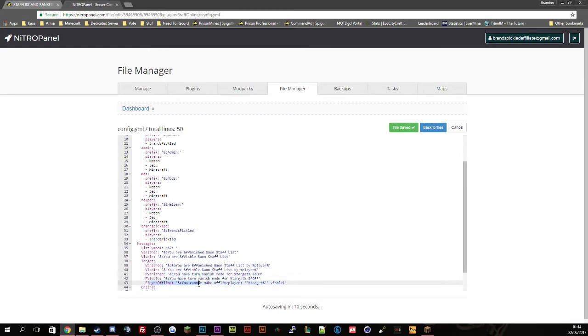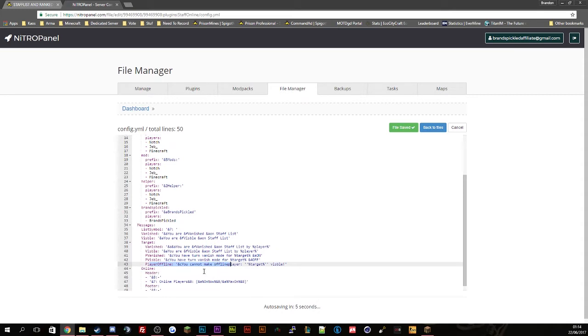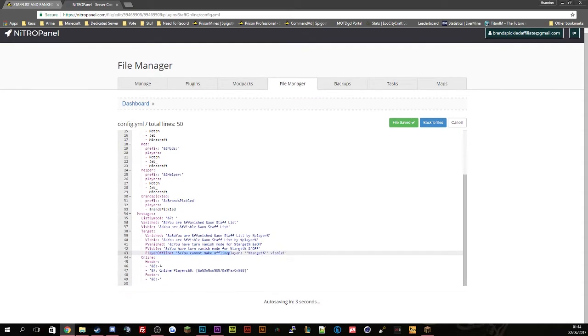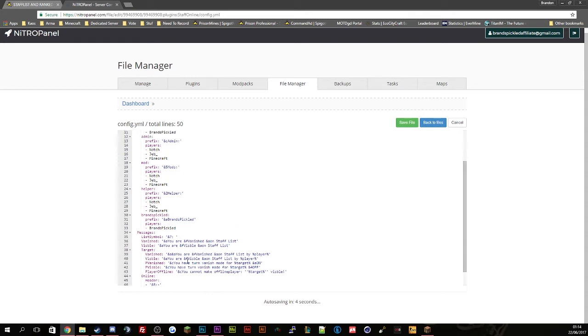And then play offline, you cannot make offline players visible, sorry. And then you can change the online players bit at the top. So if we don't want to play, let's put staff instead. So online staff. And that is the footer. That is like that, and that's perfect how it is.